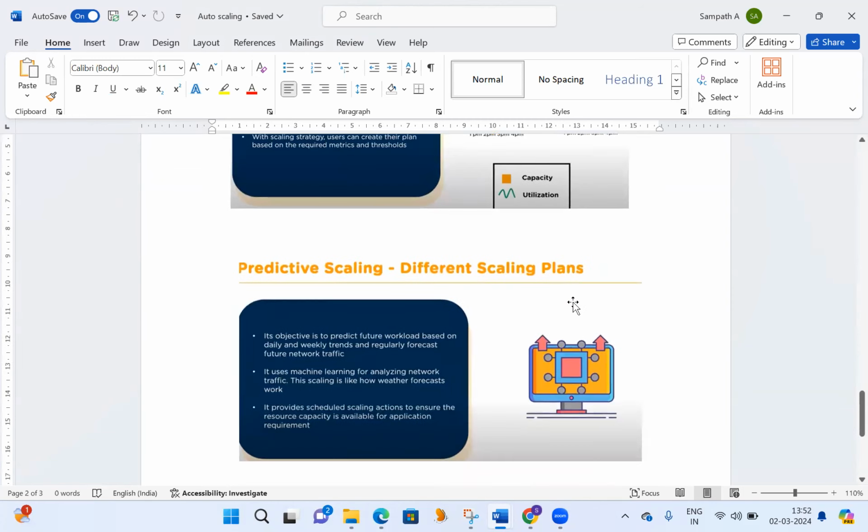Predictive scaling is time based. For example, your business is running from Monday to Friday, from 8 a.m. until 8 p.m. in the evening. During that time only, Auto Scaling will increase the servers, and only as many servers as you want will be added. After 8 p.m., whatever servers were increased will be deleted automatically, and the default servers will remain. So these are the Auto Scaling types.